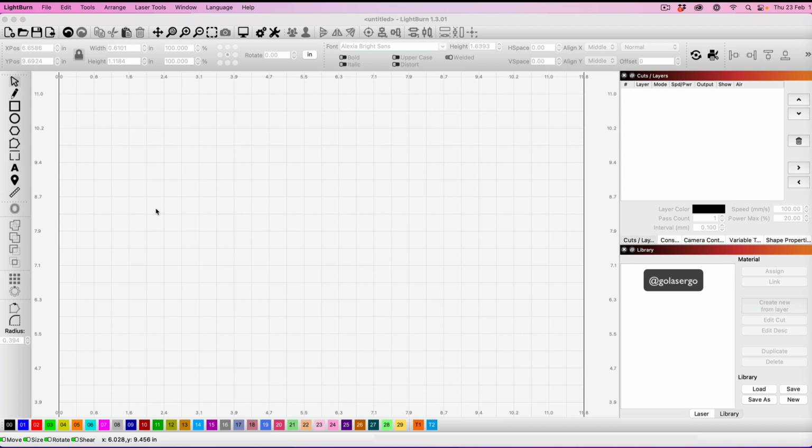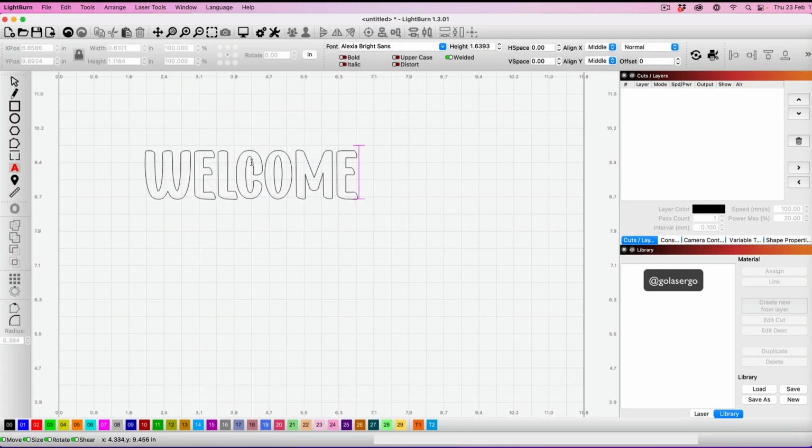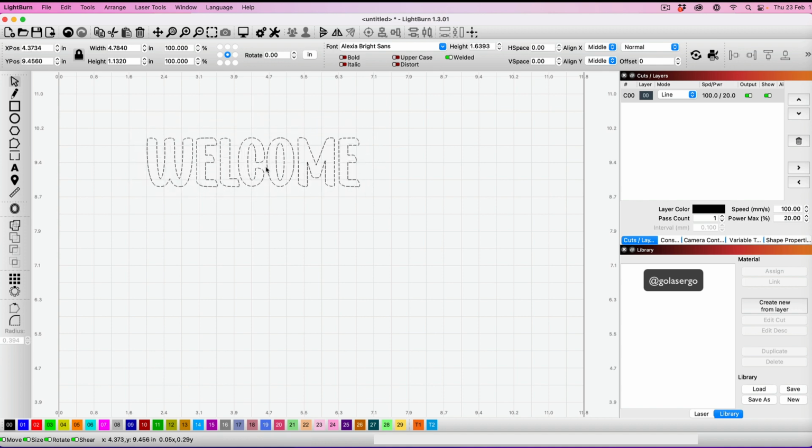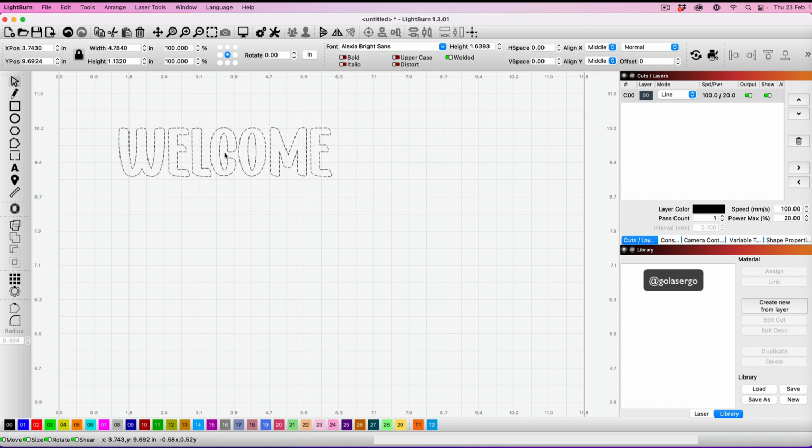In this video we're going to learn how to ungroup text in Lightburn. So I'm going to start by selecting the text option and just typing in some text. And you can see when you work with text it keeps the letters grouped, which is obvious. We want them grouped so that we can move them around easily.